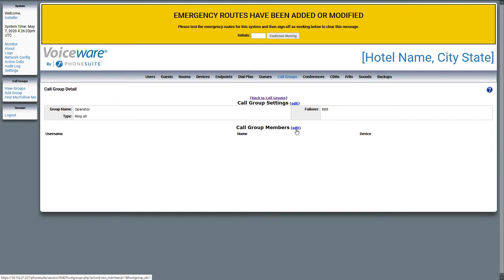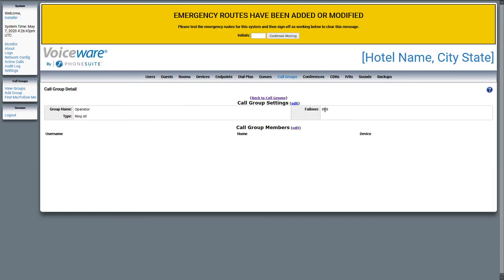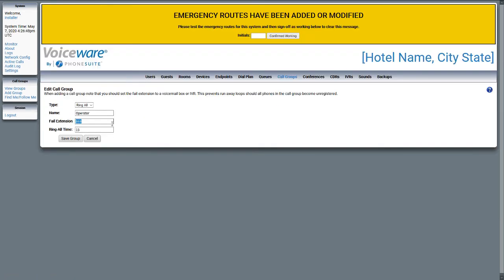You want to, A, obviously add users to the call group. Notice here we don't have any because we haven't added any devices. But you're also going to want to change the default failover number. The fail extension is right now 888, which, if you're not familiar, 888 is a special extension we set up on all systems where if you dial that, it will read back your extension. This is very handy, especially when you're installing the system, to make sure that extensions and rooms have been set up correctly.